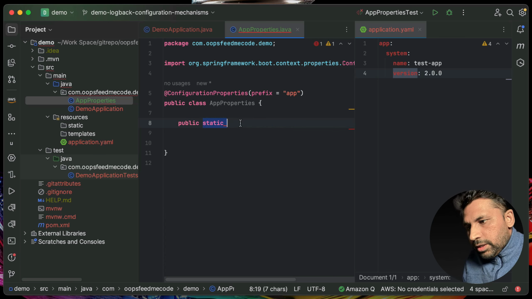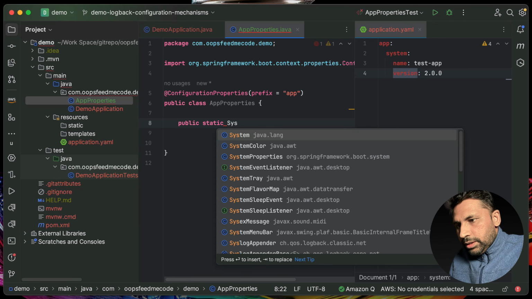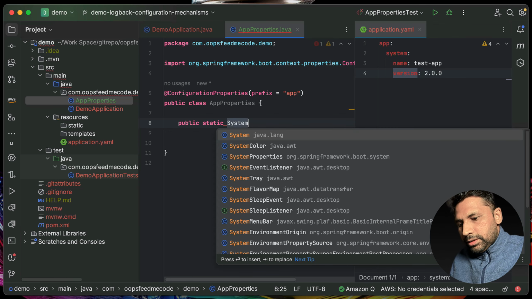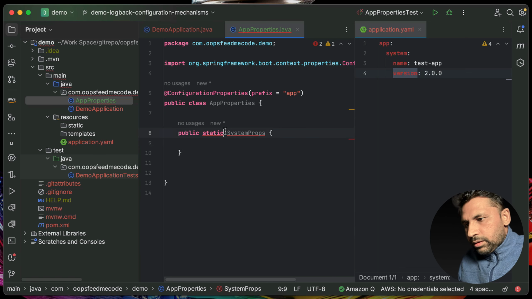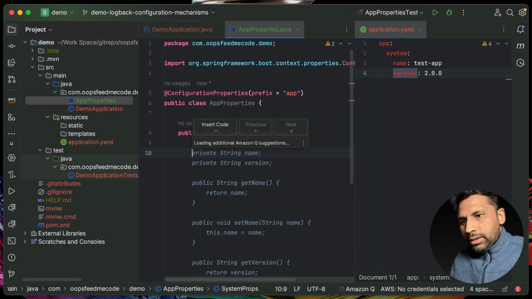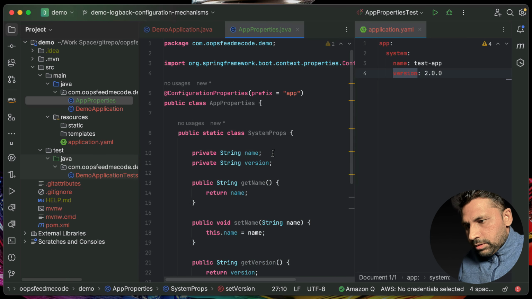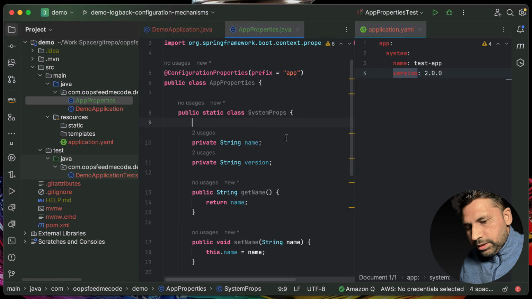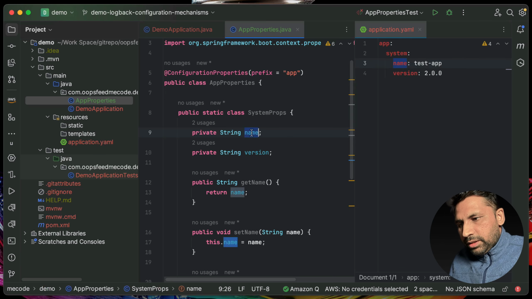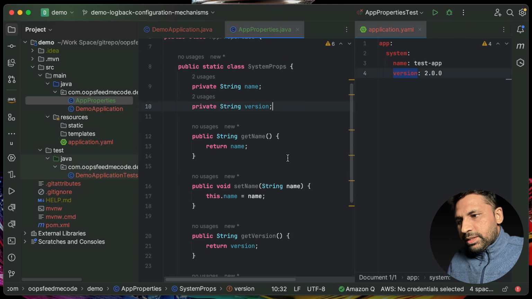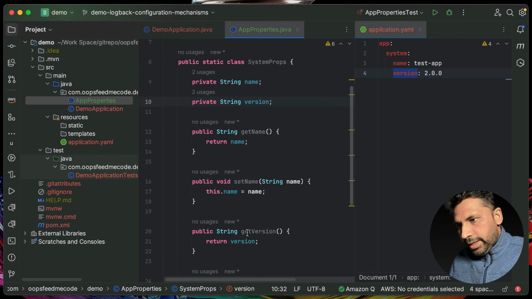See, we are creating a static class. Focus on this part, and then we want to create a system props class. We can name this class anything, it doesn't matter much, and we need to define... okay, so Code Whisperer has auto suggested, let's use it. So name is matching this and version is matching this. Okay, so we have a system properties class, getters and setters in place.